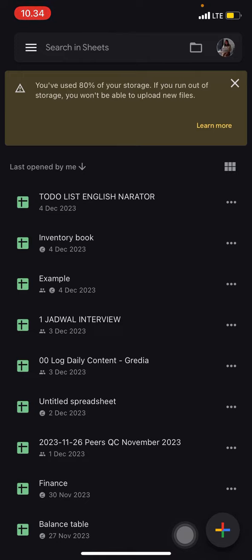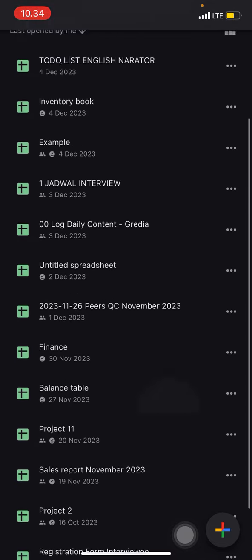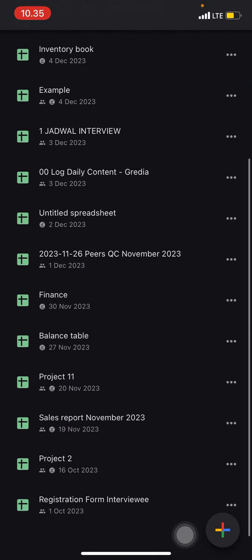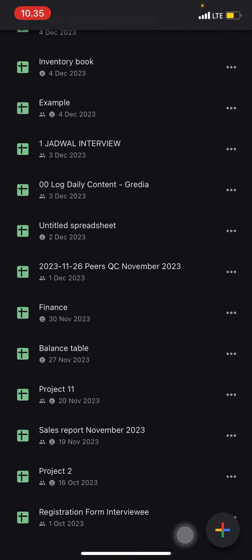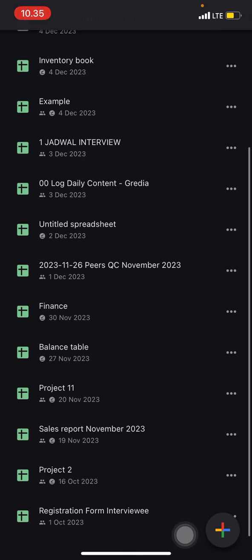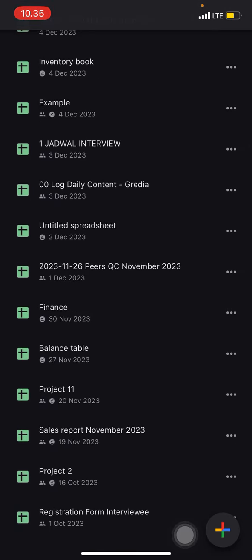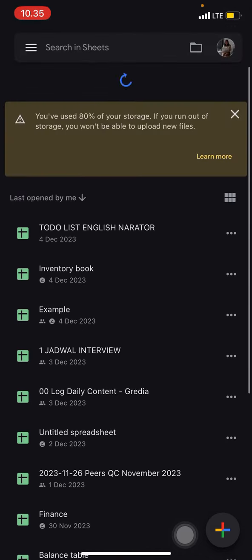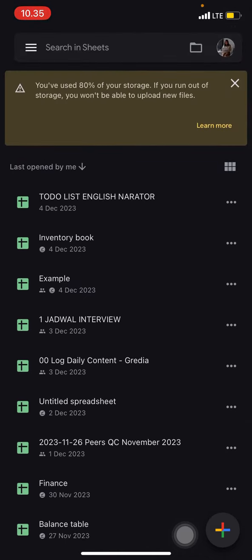Whenever you are working with Google Sheets and you already have a lot of documents here, it can be really hard to find a specific document. So if you often work on a document or you create an important document, I suggest you give a star to those documents so that you can find them easily.